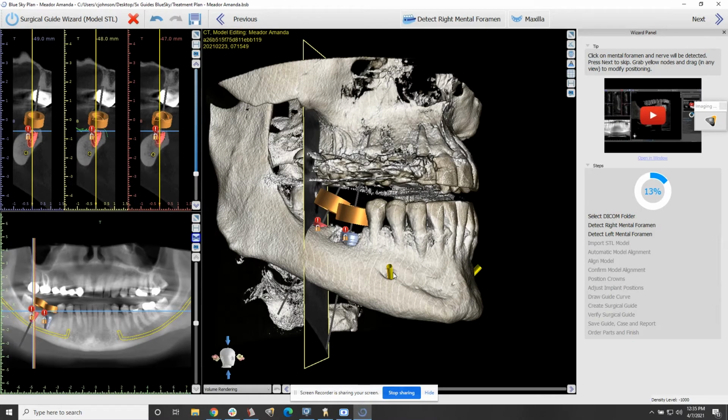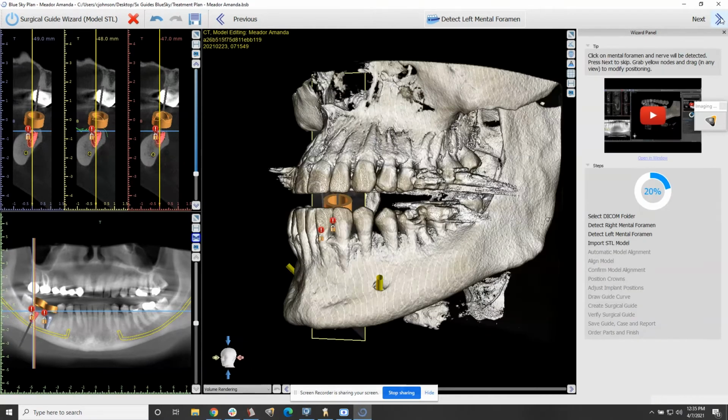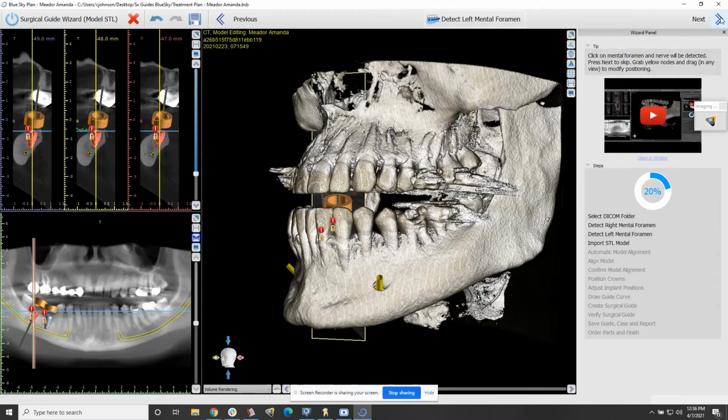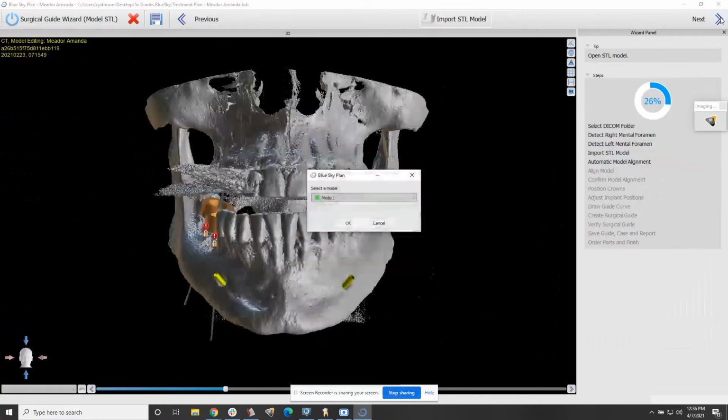First thing we want to do is locate our inferior alveolar nerve here on the right side and left side. And just for simplicity's sake, I've already planned this surgery, but I'm going to go through the steps with you so you can see how I do that and the power of this software. Left nerve.